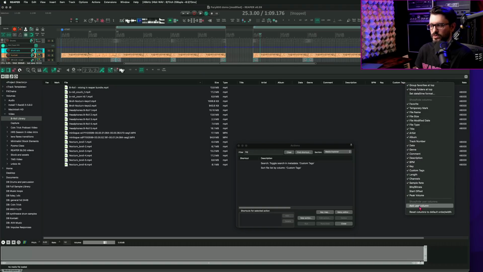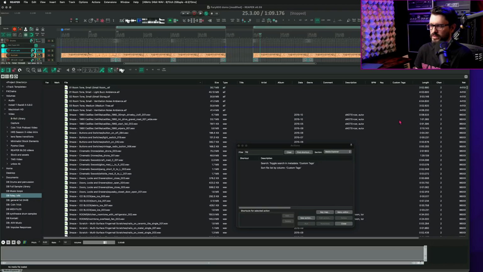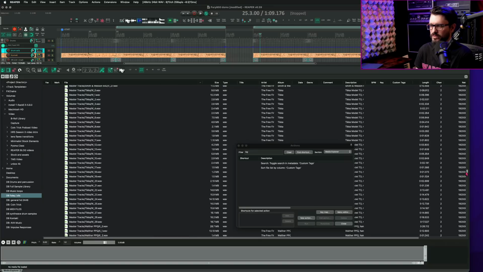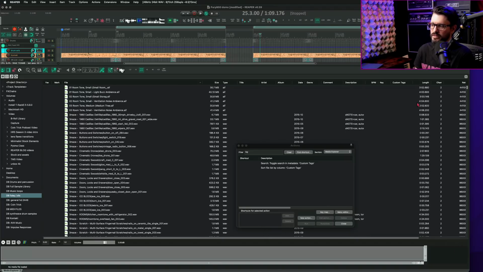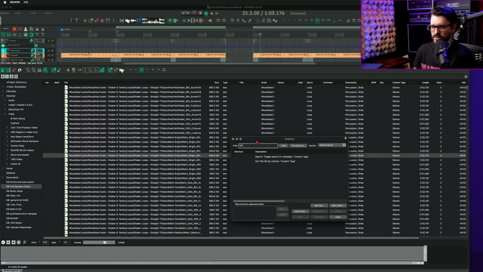This is different from user columns. But yeah, so custom tags there. And if I'm in a database, I also have custom tags here. I haven't used these in a while. I don't know if I have any of them in my database being used. These ones say stereo. That was probably from the 5.11 tutorial.